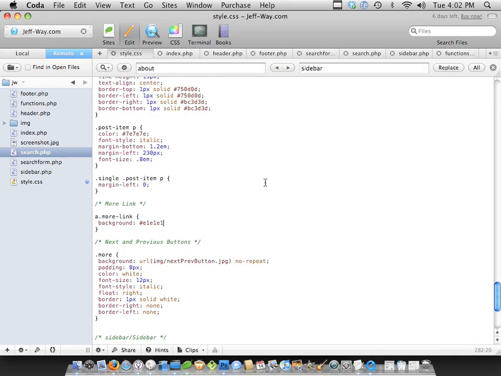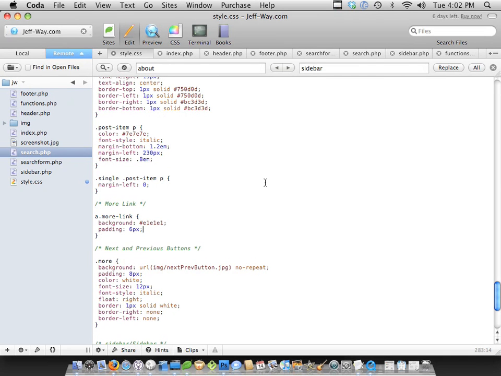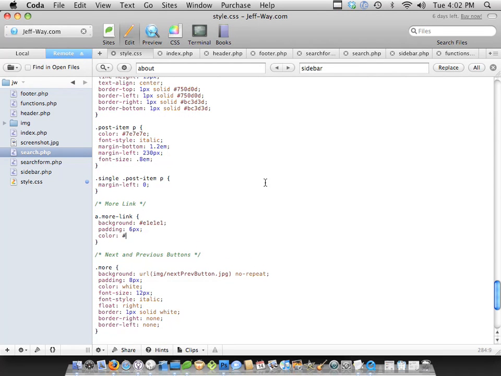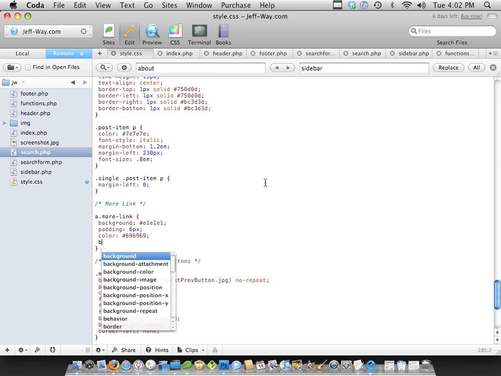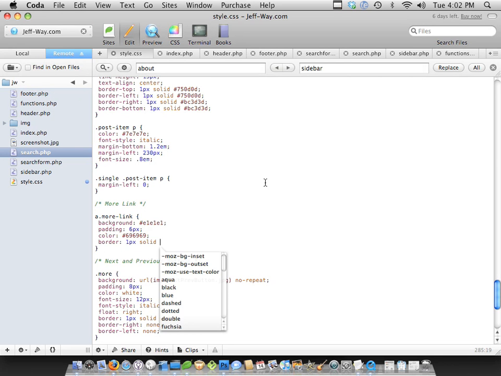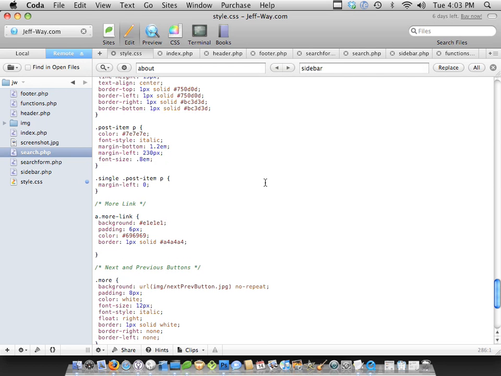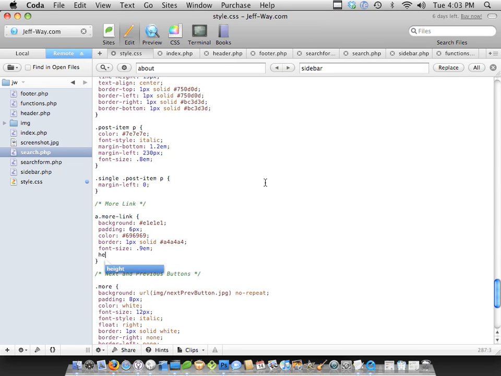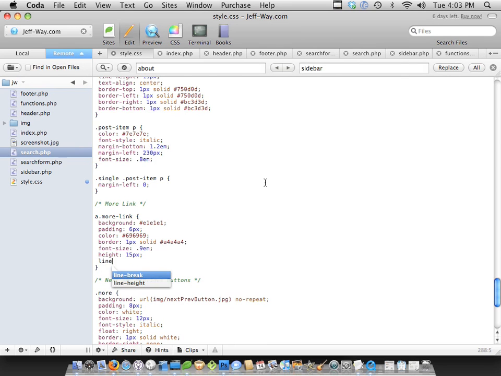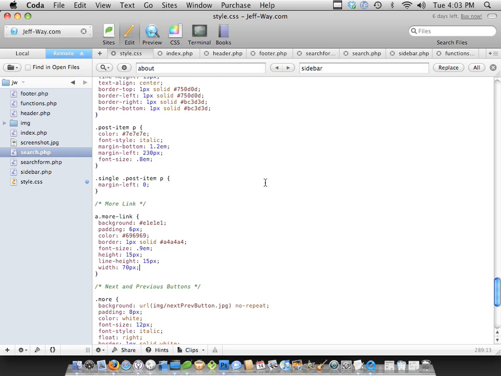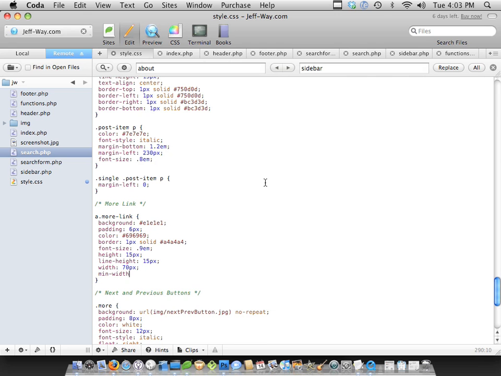And I'm going to say background: #E1E1E1. Padding, let's give it 6 pixels all around. Color, #696969. Border, 1 pixel solid #A4A4A4. And once again, I'm just measuring from the PSD again. Font size is 0.9 ems. Height of 15 pixels and a line height of 15 pixels.